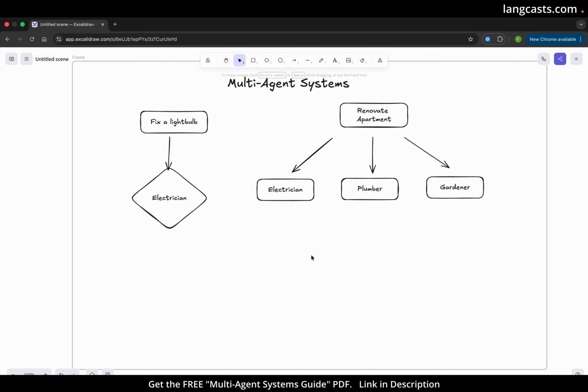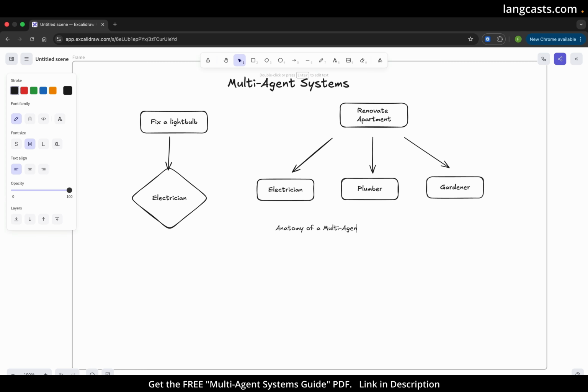Now, the next thing we're going to look at is the anatomy of a multi-agent system. Let me just bump that up a little bit. So anatomy of a multi-agent system. What are the components that a multi-agent system comprises of? Now, the first is agents, for sure. So we have agents.